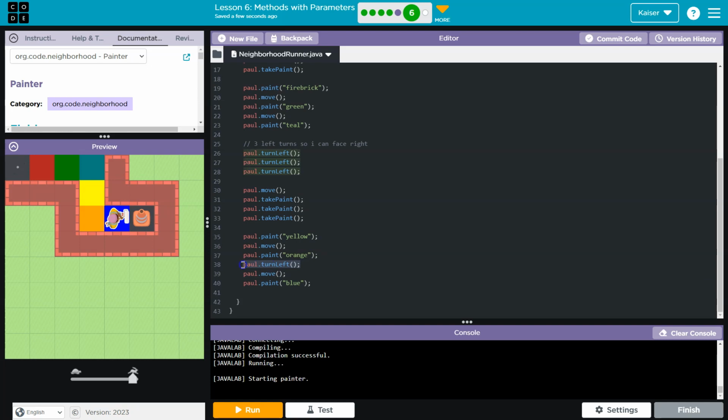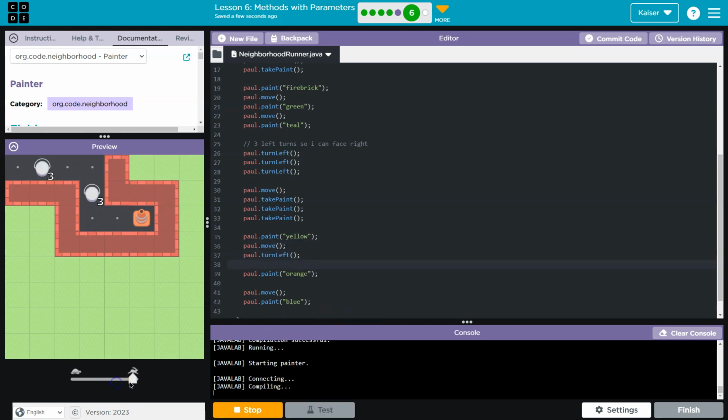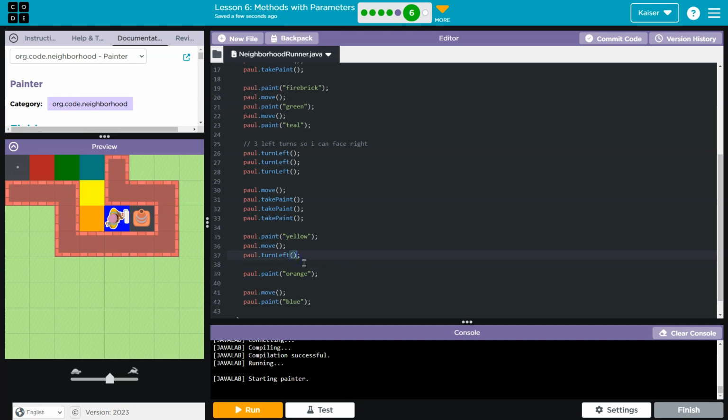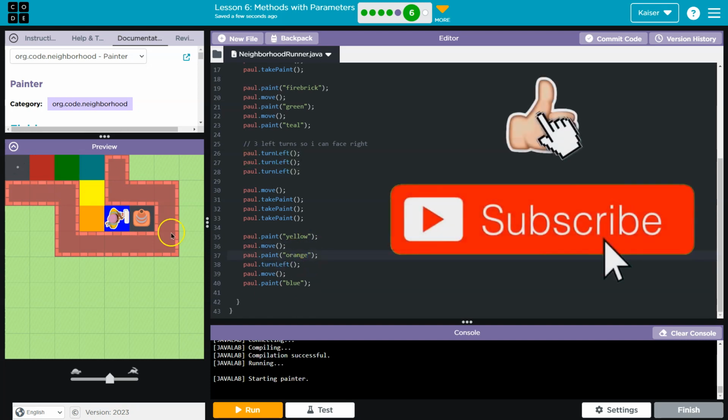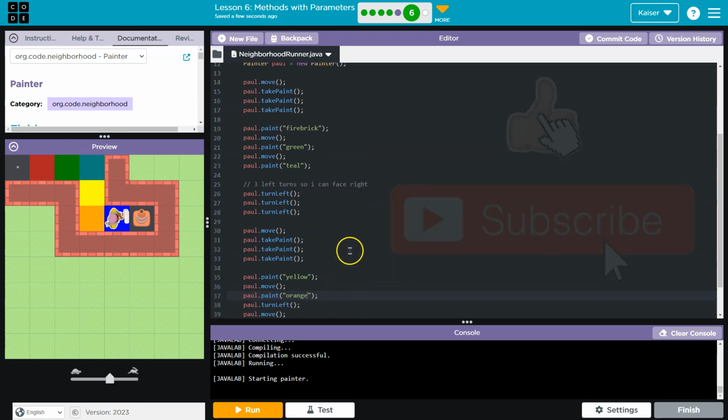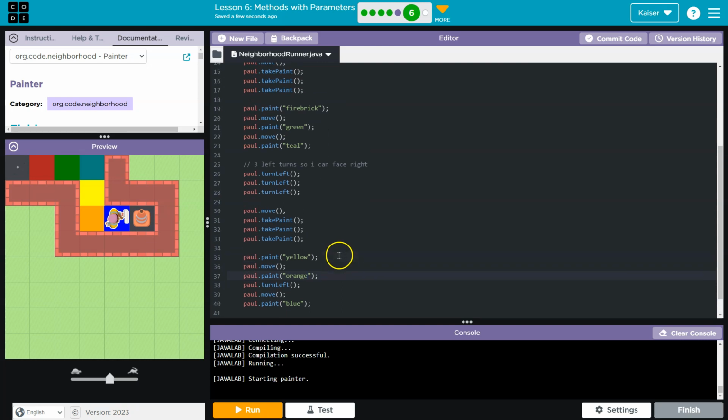Would it matter at all if I turned left here and then I painted it orange? No, it's not going to change a thing, right? Because now when I get here, watch, I'll turn left and I'll paint. Or I can paint and then turn left. So as long as you're accomplishing the end goal here, your code is right. There's not really a right and wrong if you're getting the job done.